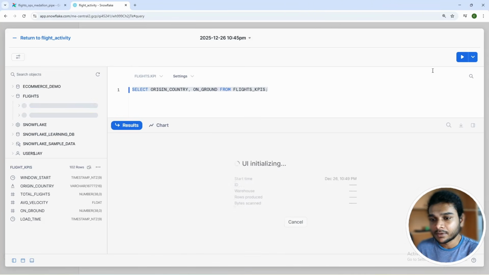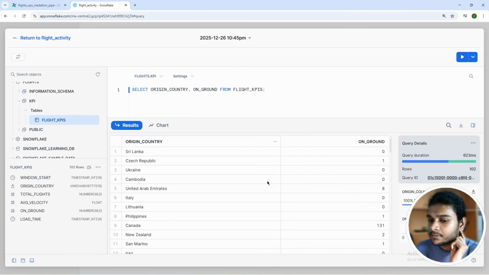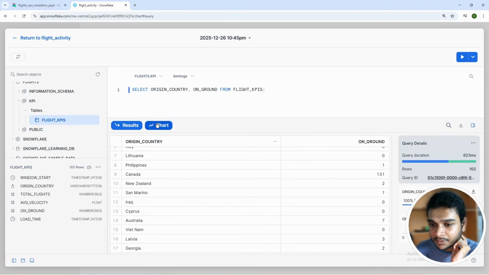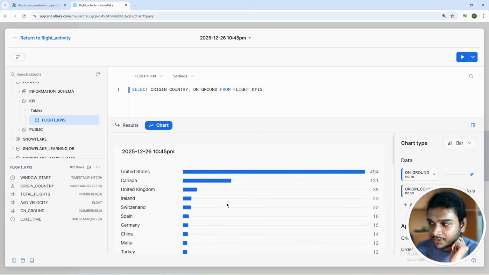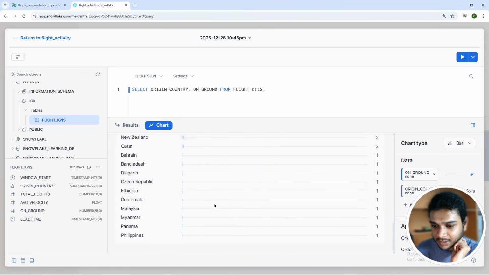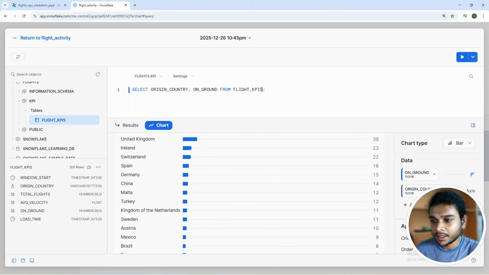Okay, now let's run that. We will probably have multiple values. Does not exist. Why? Oh, it is flight KPIs. Okay, now run it. A lot of values, see that? But we cannot use this chart, right? There are so many values, we have to limit them. So we can limit them by using limit.